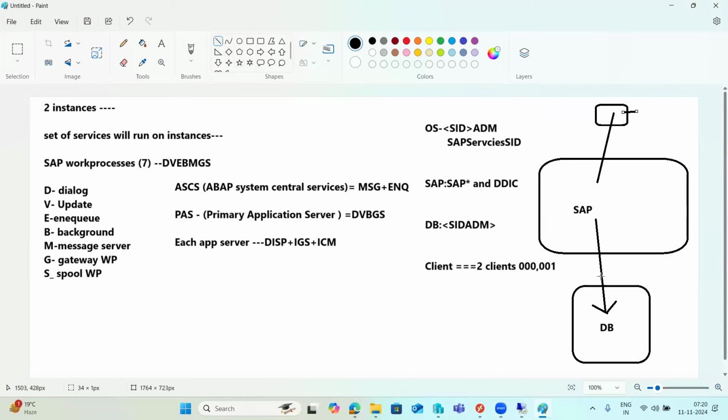From here, people will connect to the DB application server, the DB instance. That is the main aim here. It means you have installed the SAP application server, with the presentation layer, application layer, and DB layer, right?